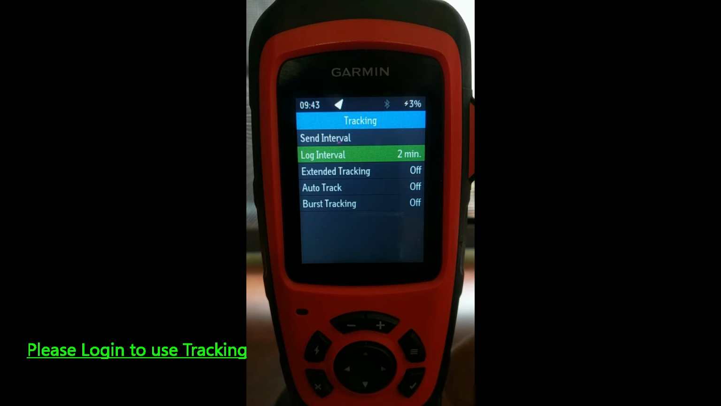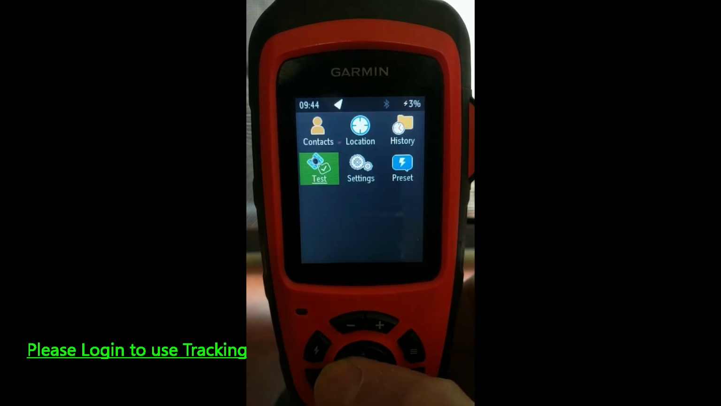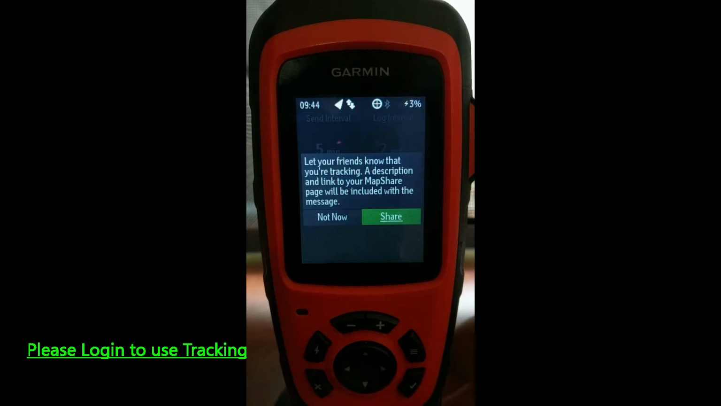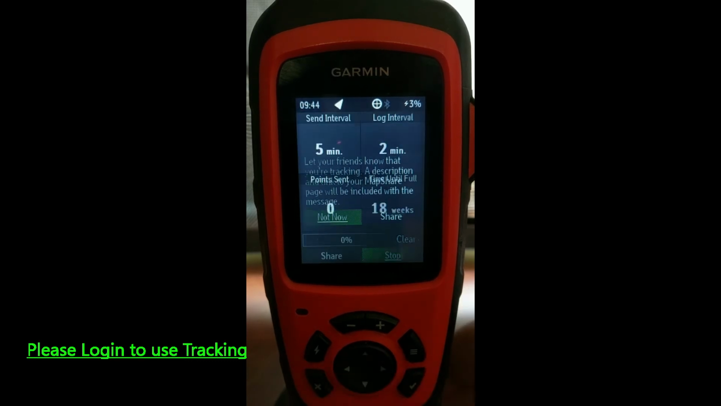The log interval has to do with the Garmin portal itself. You can have a look at that online to learn more, but exit out of there and across to tracking. And what we can do is we can start. The options here are start or share. Now share is not an option that's available to OEH users, so start is what we will do. We can start our tracking. As again, share is not what we're after. It's not enabled on your devices. Not now. That's what we choose.